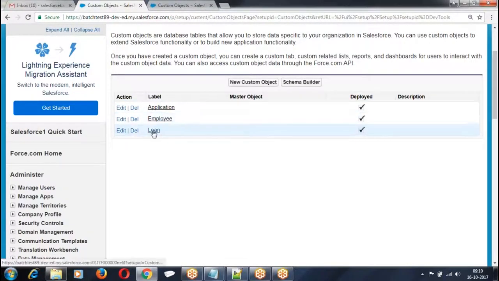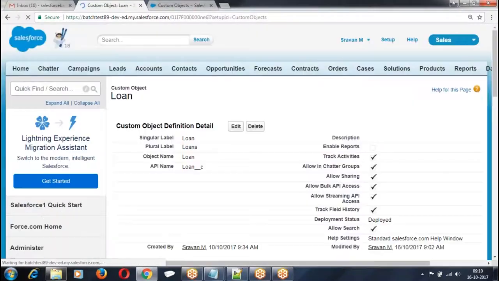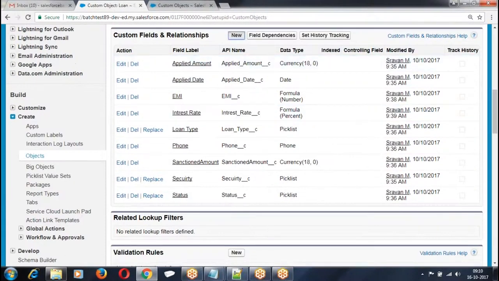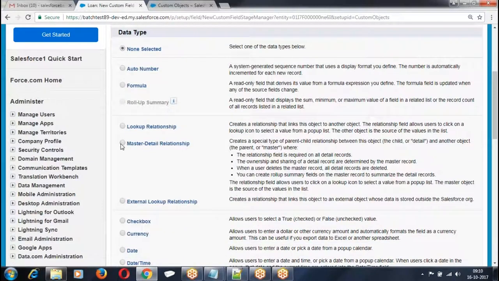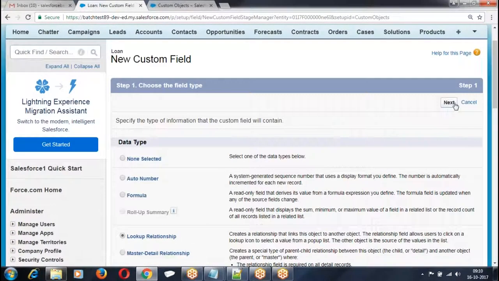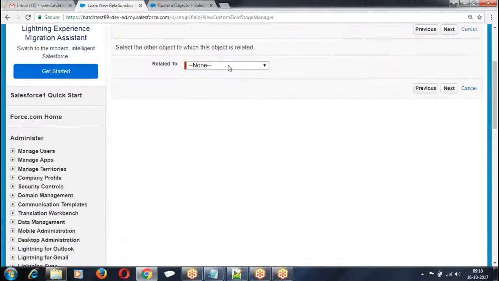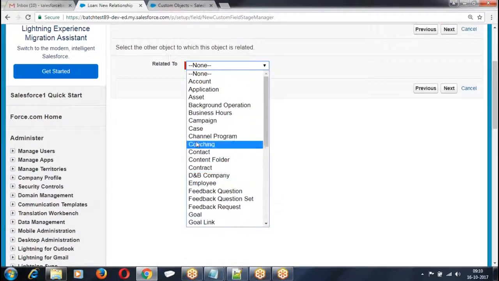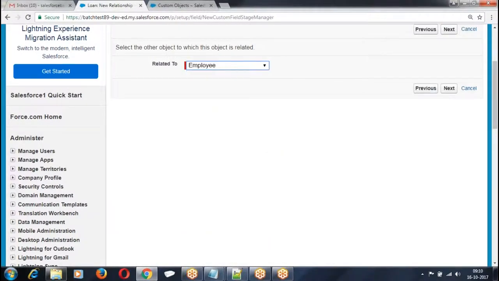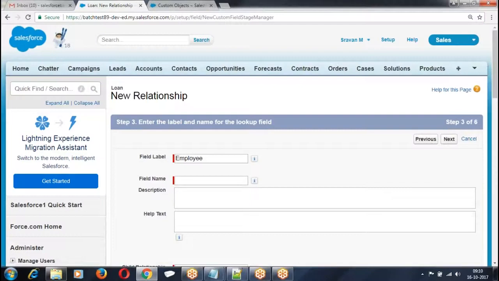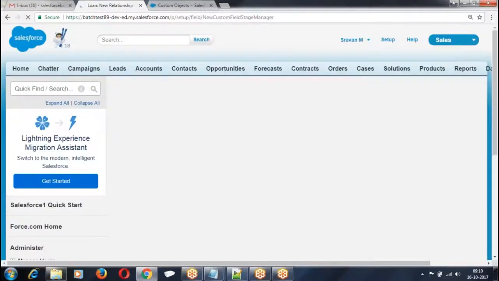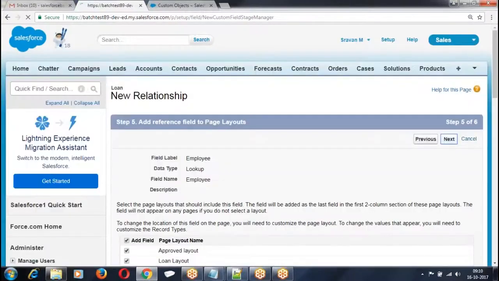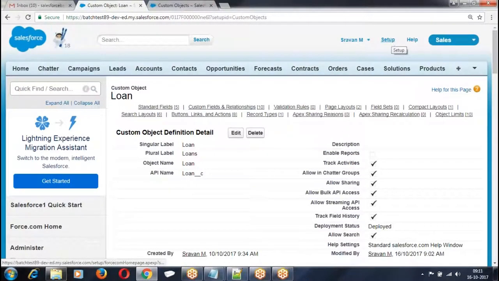No relation, right? I will create a relation between employee and loan. Loan, new loan, lookup relation. Says loan to customer. Employee. We are making a lookup relation. Now go with the structure.